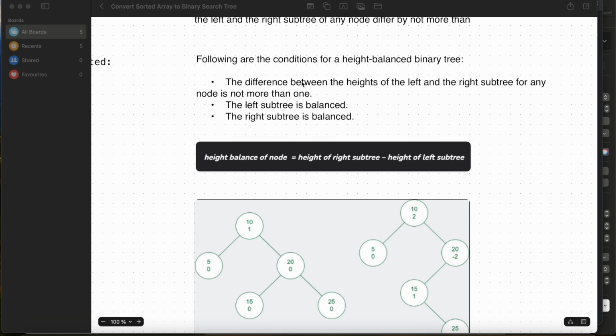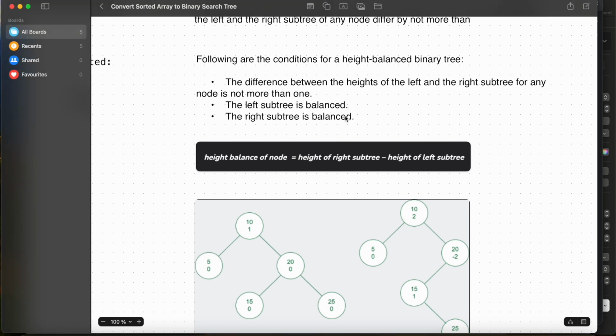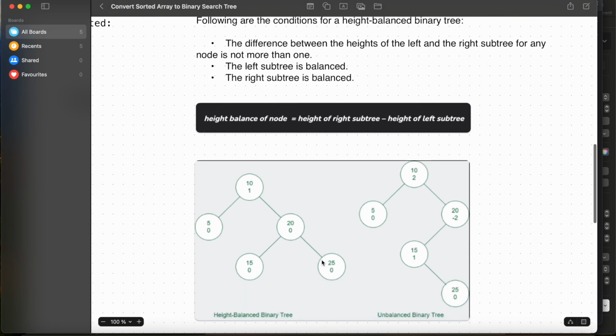There are conditions of the height balanced binary tree, and these are 3 conditions. The difference between the heights of the left and the right subtree for any node is not more than 1. The left subtree is balanced and the right subtree is balanced. These 2 conditions already say that we should use the recursive function. It's a recursive procedure. Height balance of node equals height of right subtree minus height of left subtree.